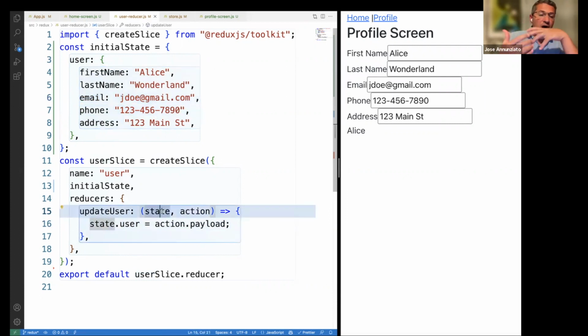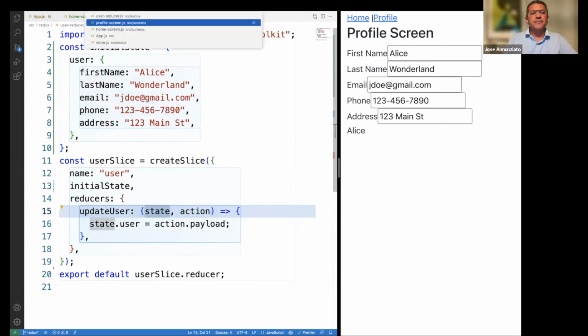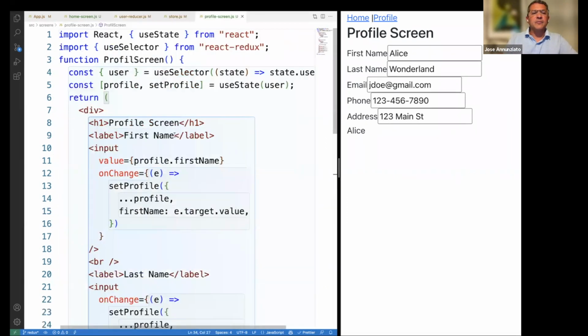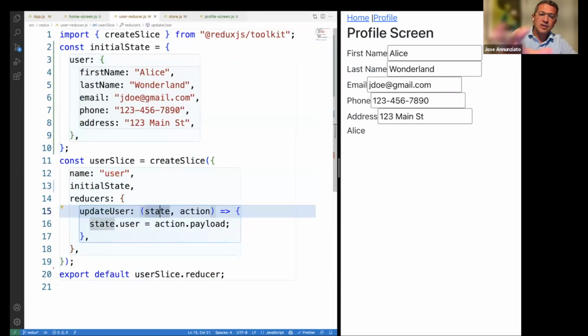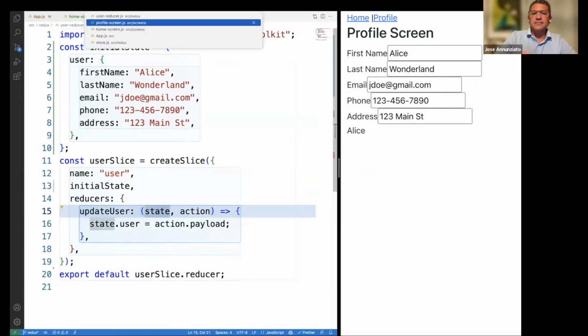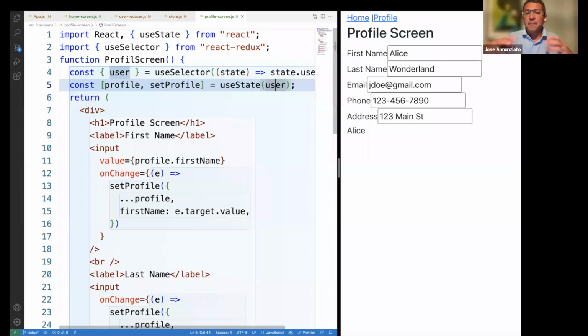So we need to be able to call this update user from the profile, whenever we actually update this profile. We know how to change it locally, but we need to let the global state know that it should update its state with whatever we have here, our local state. So this allows you to copy the state from the global state into our local state.